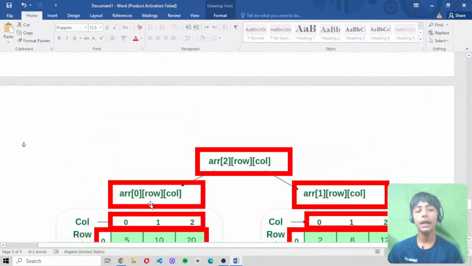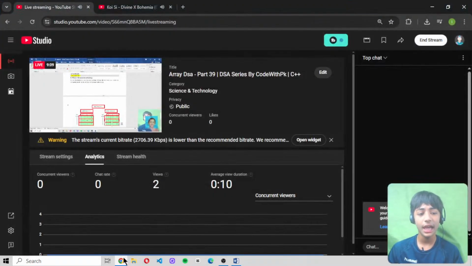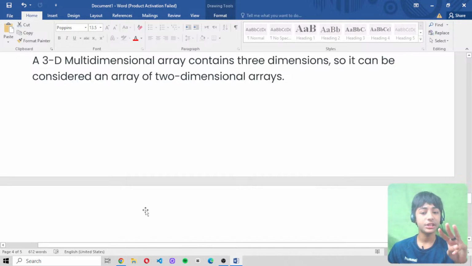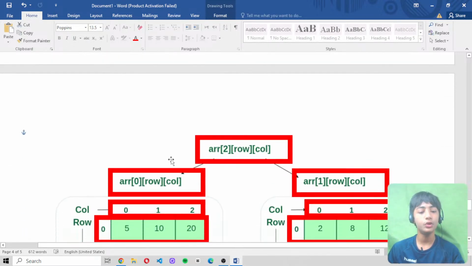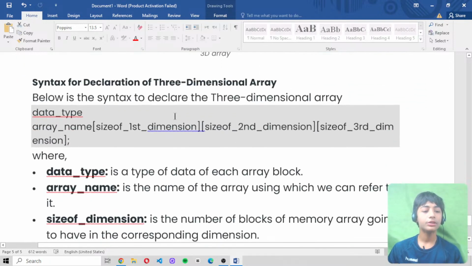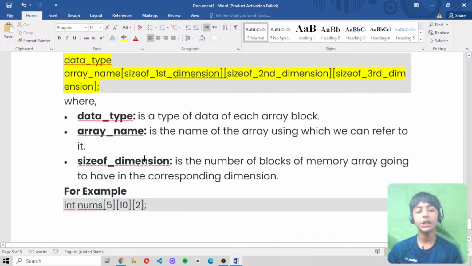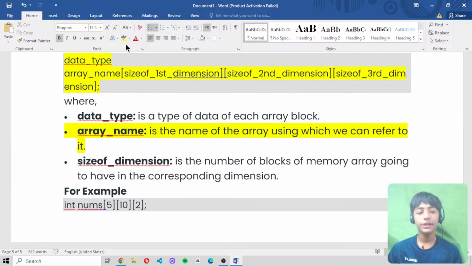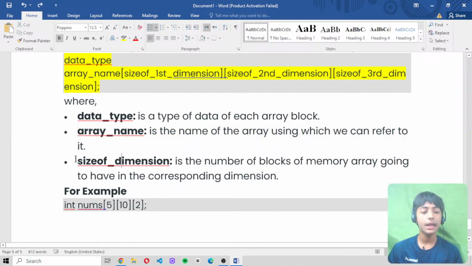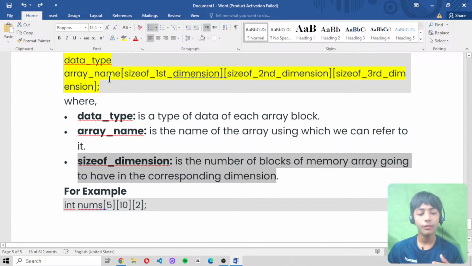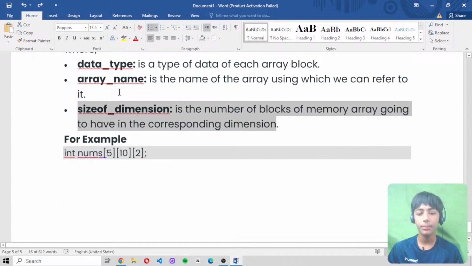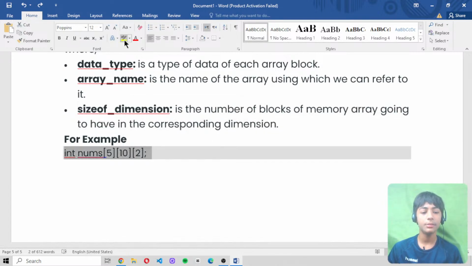Like I told you, the 3D multi-dimensional array contains 3 dimensions, so it can be considered an array of 2-dimensional arrays. Here you can see in the diagram. Now the syntax for declaration of a 3-dimensional array. Below is one syntax to declare a 3-dimensional array, where data_type is the type of data of each array block, array_name is the name of the array which we can refer to it by, and size_of_dimension is the number of blocks of memory the array is going to have in the corresponding dimension. There is one example given here.